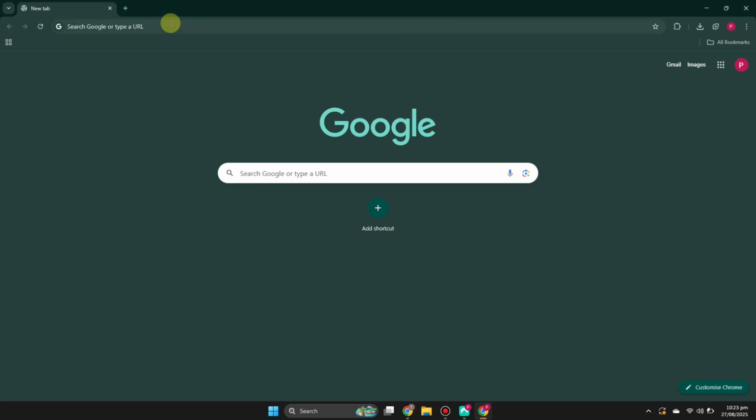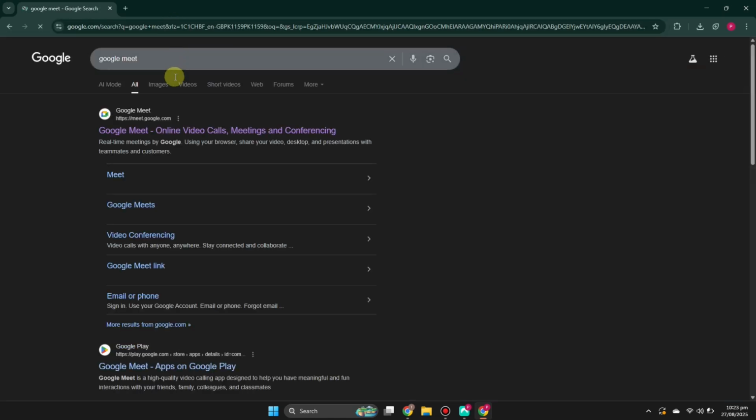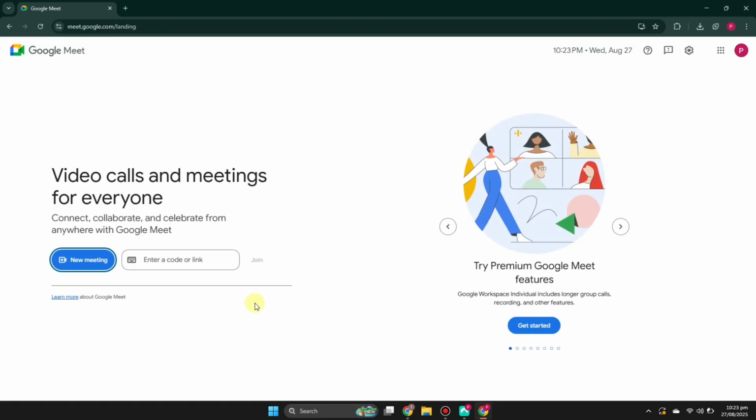So you just have to go to a browser and search for Google Meet. You will get the first link, click onto it, and if you're already logged in with your Gmail, you don't have to sign up again. Then we have two options, either a new meeting or join a meeting.